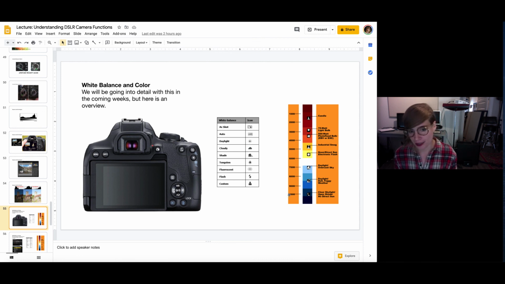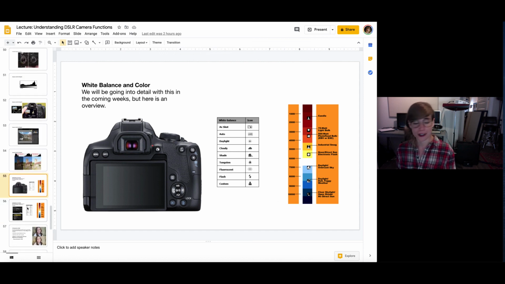And then anything in between ranges from your 75 watt light bulb to a 500 watt photo flood bulb, an industrial smog kind of light, a noon direct sun electronic flash, which is sitting right around 5600, and to your daylight or overcast day, your daylight or foggy day. It all has a totally different color of light as far as how your camera reads it.